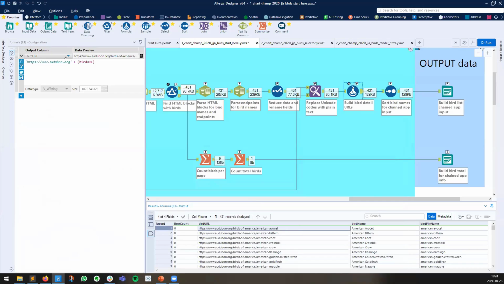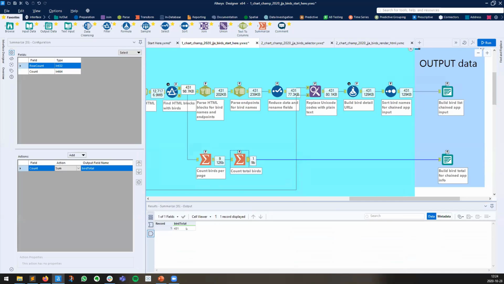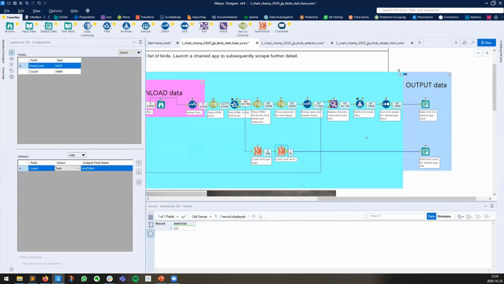So that's easy. I just do it in a formula tool here. Sort all the names of the birds, and then I output this information that I have. I also output the total number of birds that I found, and these are 2 separate outputs. Now, why am I just doing that? Well, let's see this in action.